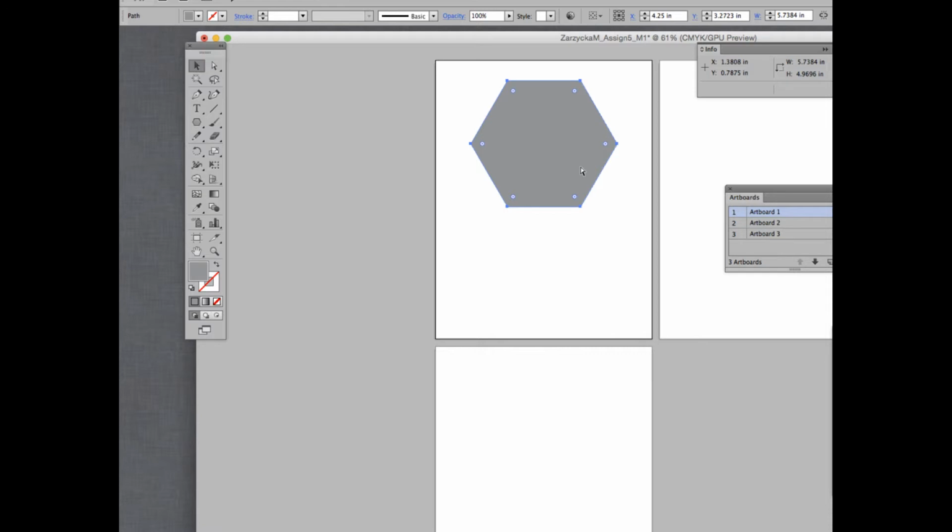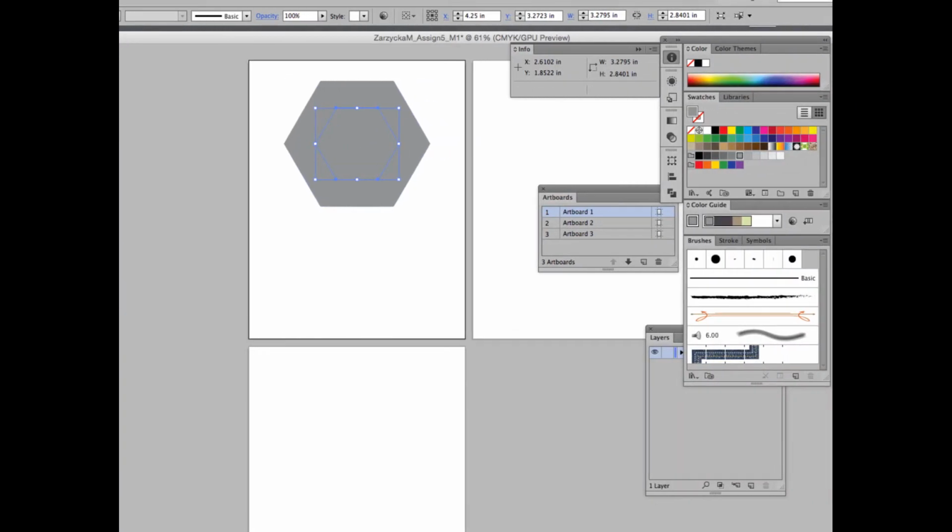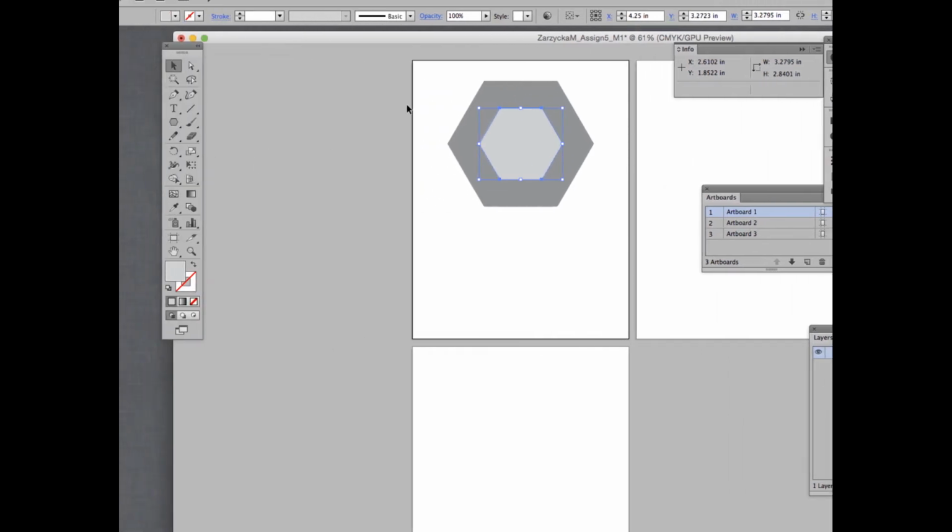So just copy that. So Command C, Command Shift V to paste in place. Then hold the Shift key to make it smaller. Okay, smaller, put it right in the middle. And go ahead, fill that with like a light shade. So you've done that light shade of gray.